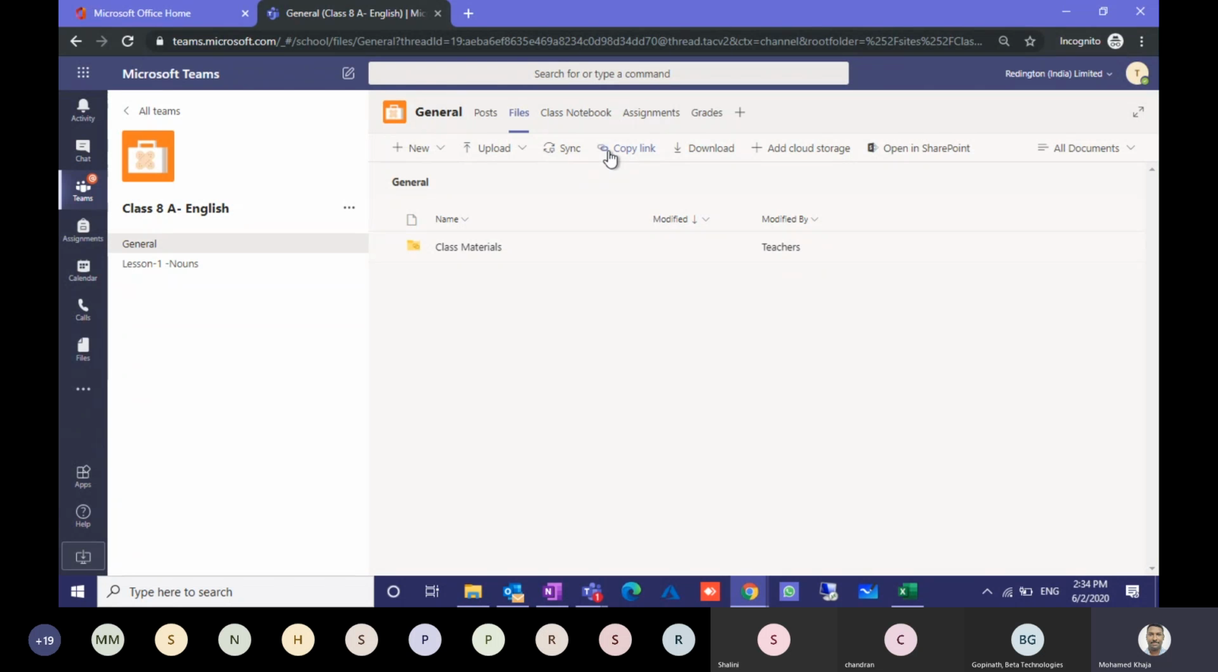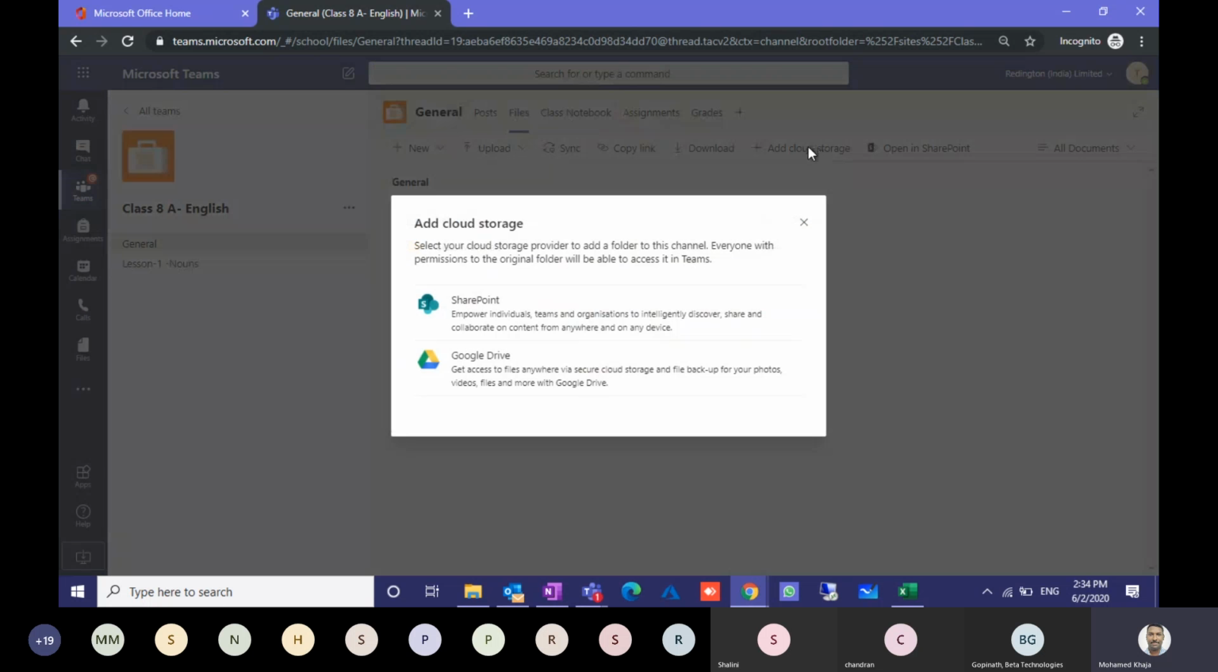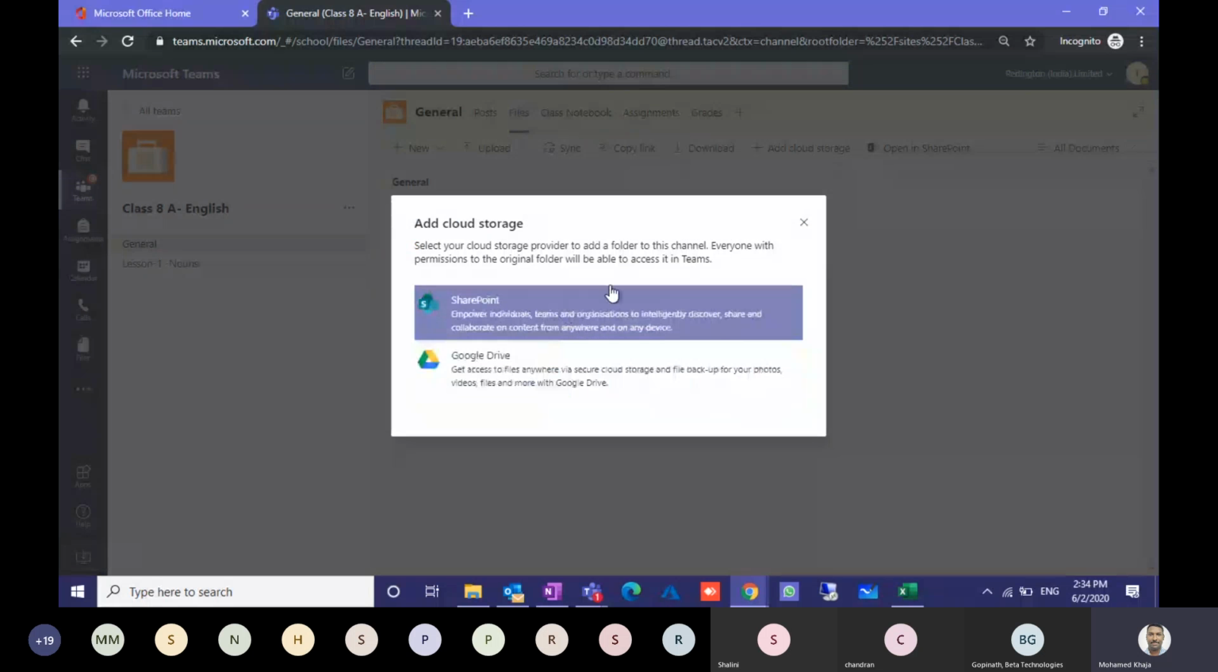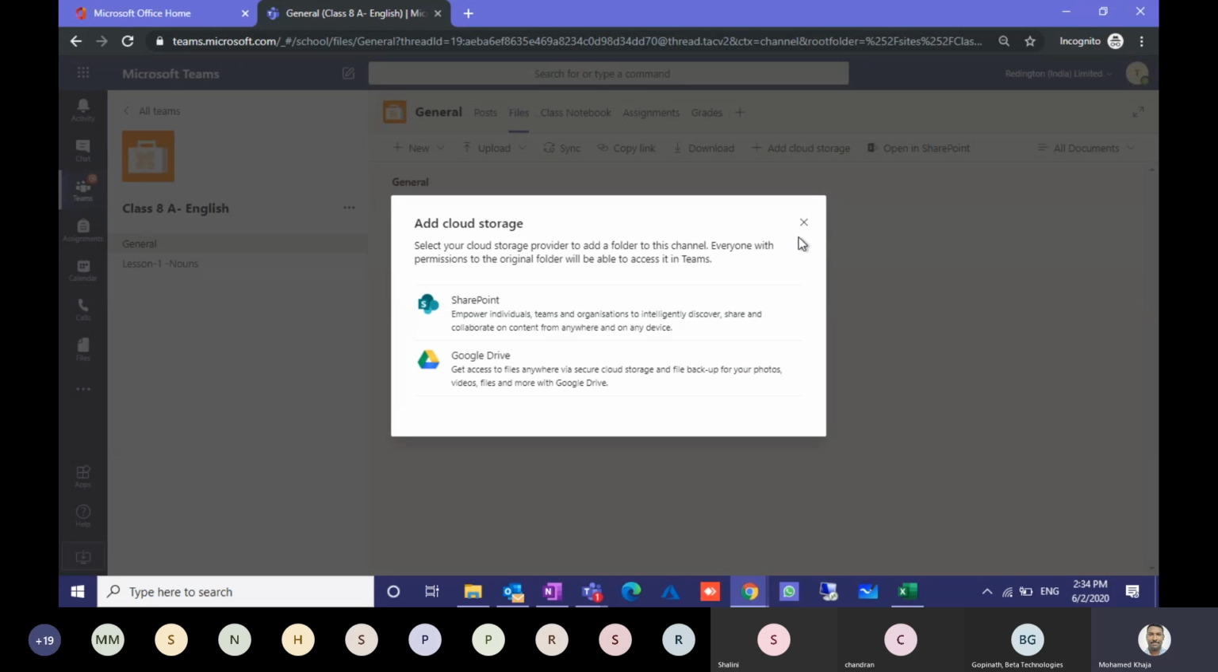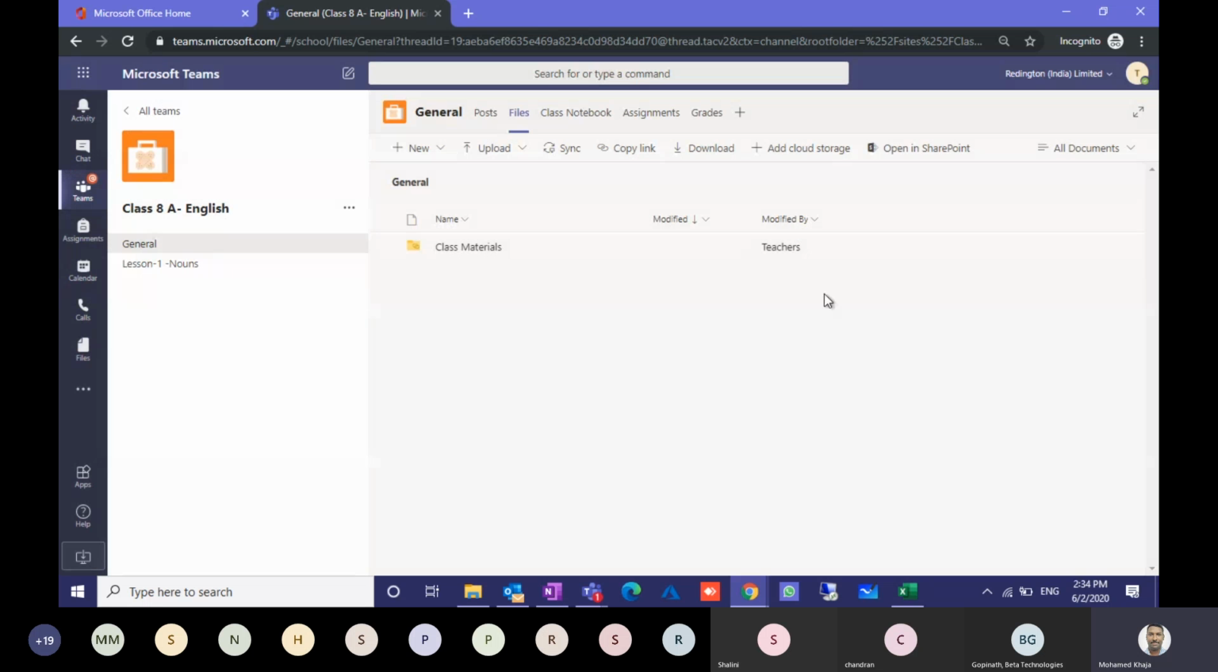If you want a link to any particular file or folder, you can generate the link and share it with your colleagues. If you want to download any particular file, you can download that. As I said, you have the cloud storage. You can integrate your OneDrive, Google Drive, or SharePoint, so that you no longer need to go to other services, copy those files, and paste them into your OneDrive. You can use that from here itself.